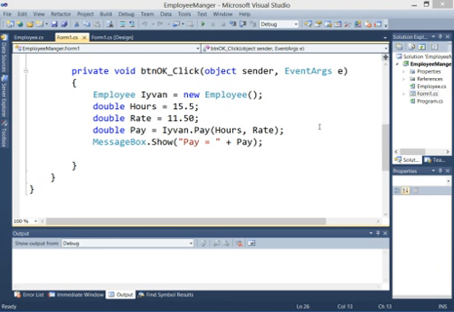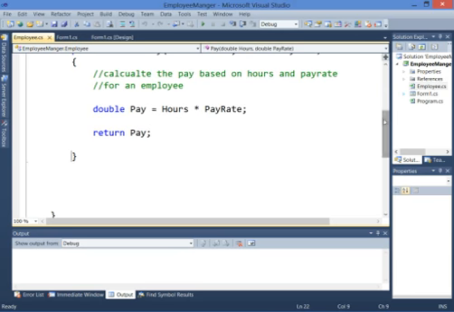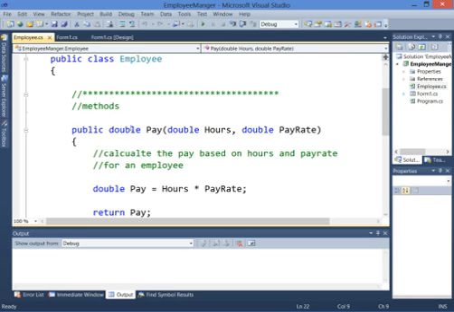So the other day, what we did is we started off this class called Employee, and we created one method. This parameter here refers to whether the method is going to have a return value. If it's void, it means it's just going to run some code and doesn't return anything. In this case, it's going to return a double. So it's going to do some sort of calculation and then return a numerical value of type double. We have two inputs, hours and pay rate.